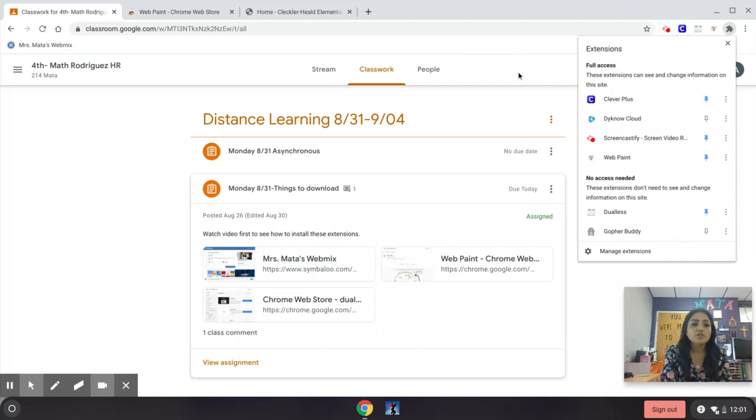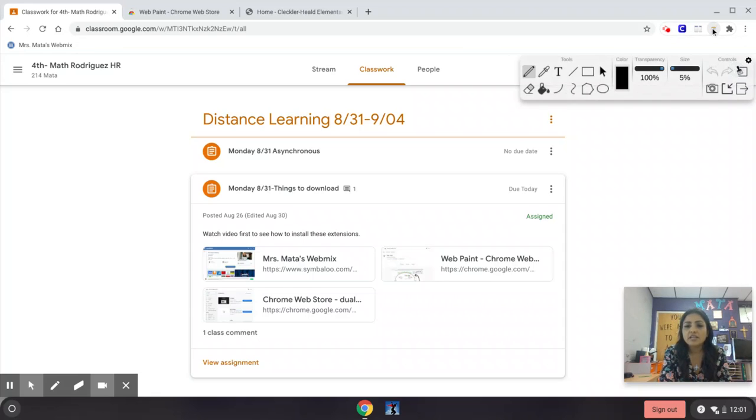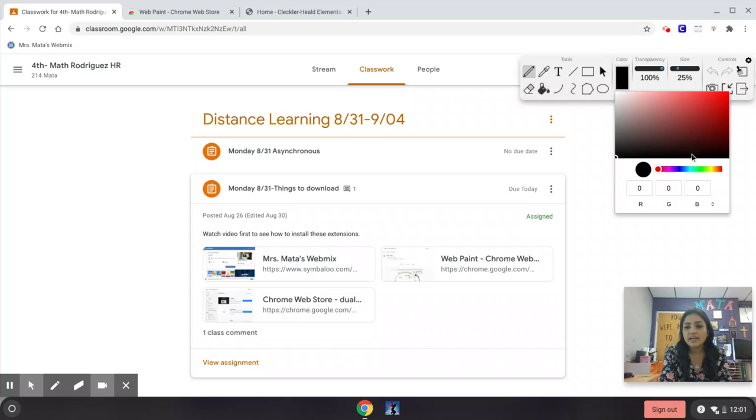Okay, so what does WebPaint do? See, I'm back in Google Classroom. If you hit right here, take the paintbrush, hit WebPaint, this allows you to write on your screen. You always want the size to be at 20/25. Now, if I want to change my color, I hit color, and I have to click up there.